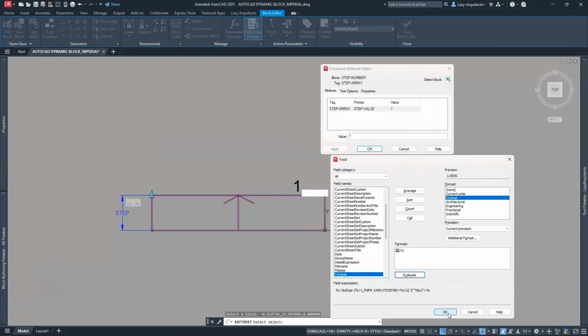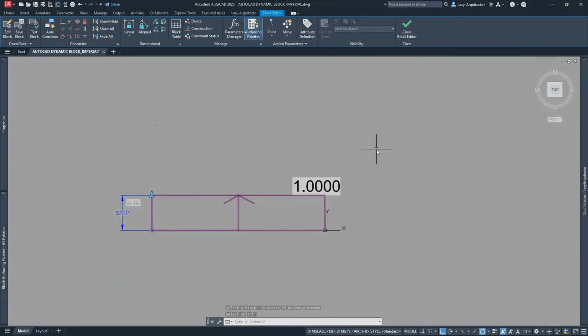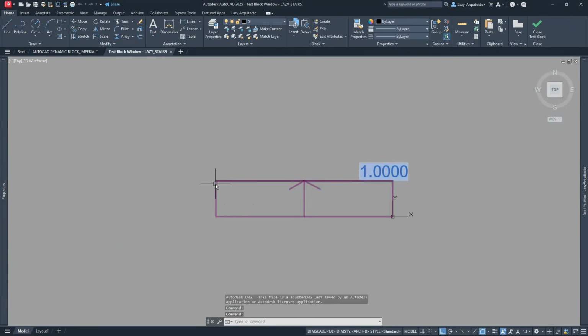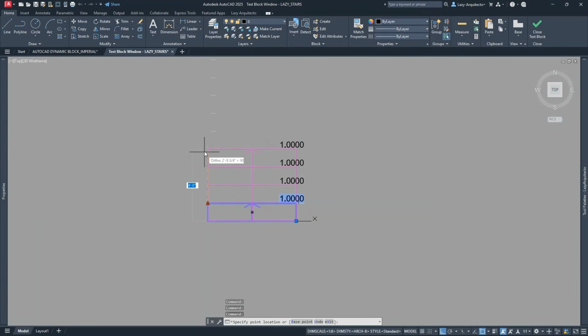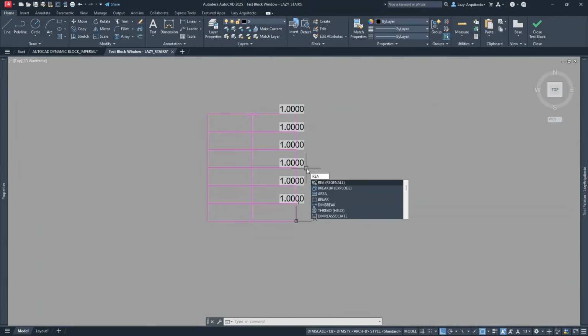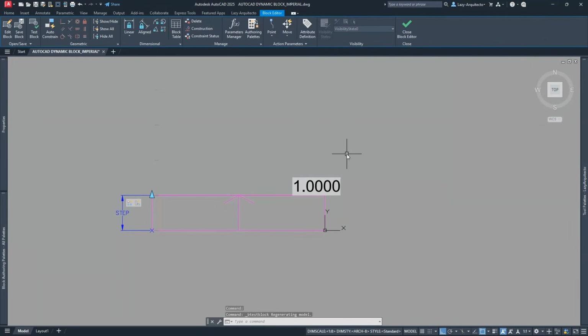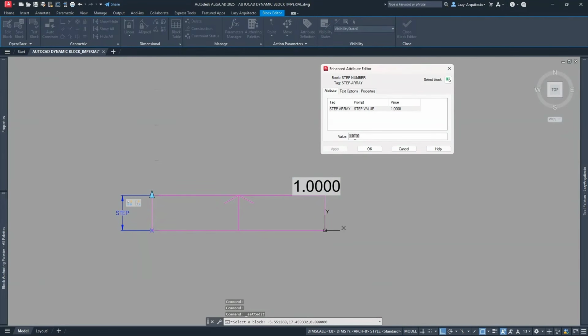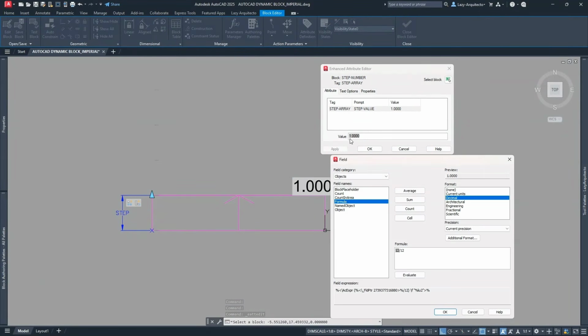Let's click OK. Now, immediately we see a couple of problems. First, the zeros. Let's test the block. Let's go ahead and stretch or move our array up. Now, you can see that nothing really happens. It's because fields will need to regenerate using the regenerate command. Let me close the block editor and let's double click on our attribute block. Let's double click on our field to open up this formula.